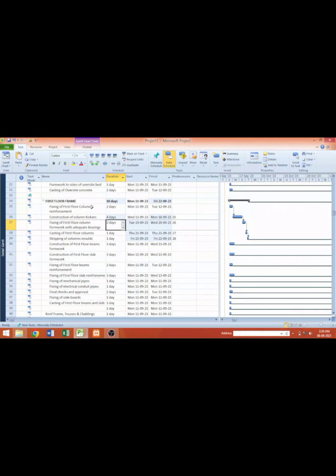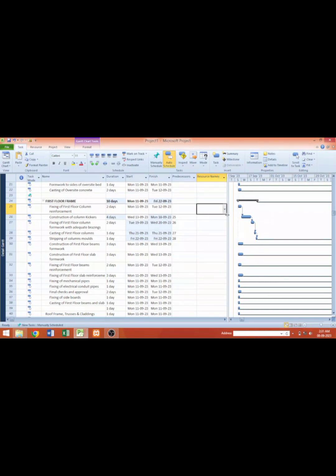So each of these days for activities will be entered based on experience of how long that particular work will last. If it's a large work, of course, the number of days has to be high. Considering the number of workers, if you put plenty of workers, the days will be reduced. So that brings me to the resources. Workers. For fixing of column, who are the workers you need? For fixing of first floor column reinforcement, you need an iron bender.